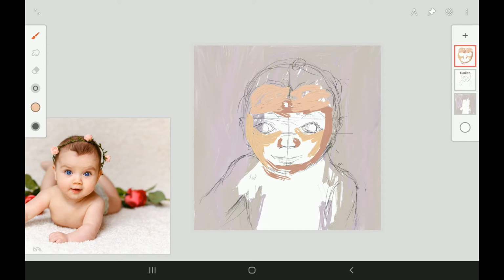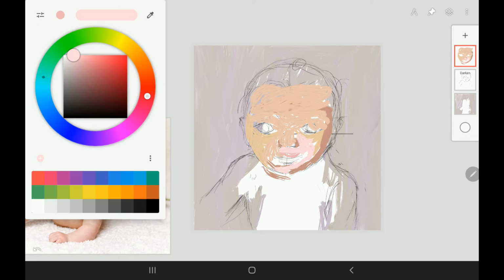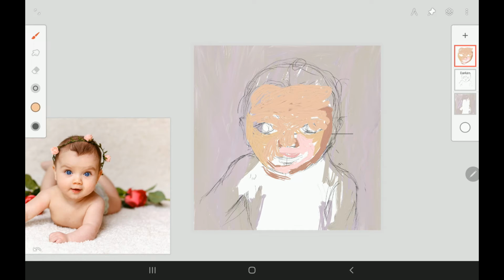I just want my drawing and then a separate layer where I can blend in the paint and get a naturalistic feel. And so here I'm just working on flesh colors. And this is a light flesh color. This baby has a really light flesh color here. And so I'm just using browns and oranges.